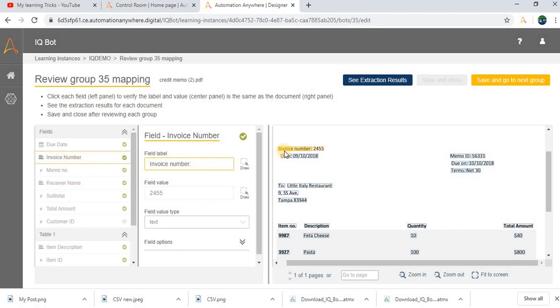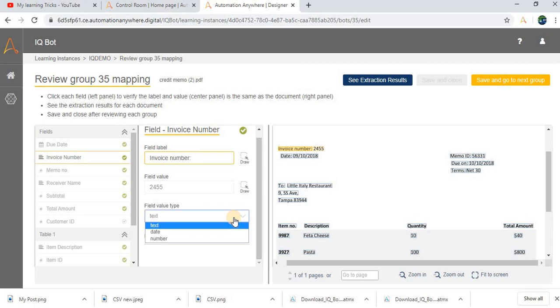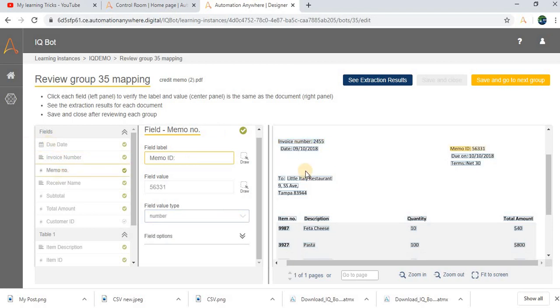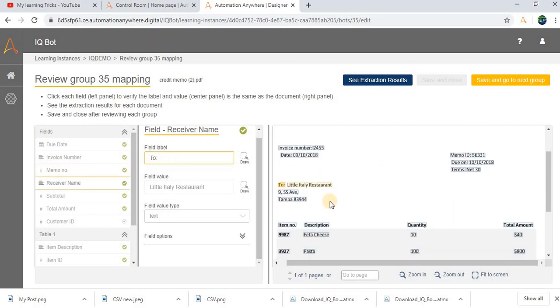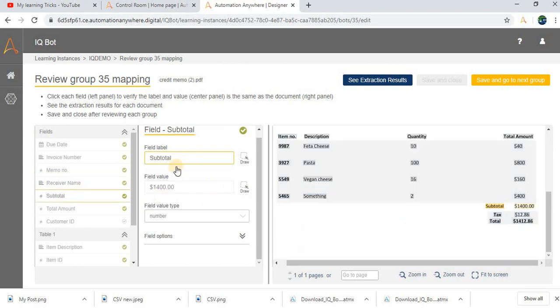Invoice number, it selected the correct portion, and 2455 as the field value type, it will be automatically reflected. You don't need to select anything. If you want to change it, you can change it. Memo number, just ensure that the field has been extracted correctly. So, field value, yes. Subtotal, field label, it selected the correct subtotal, and field value 1400. Correctly, IQBot has extracted all the information.